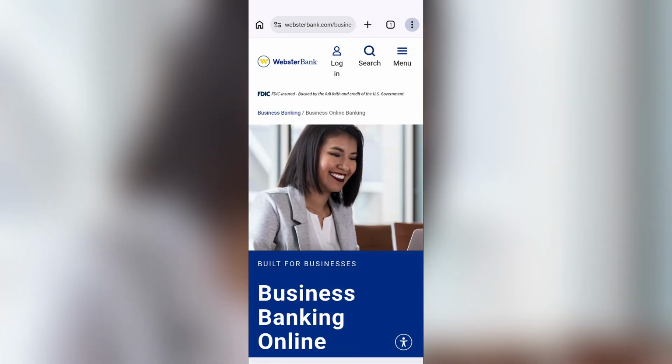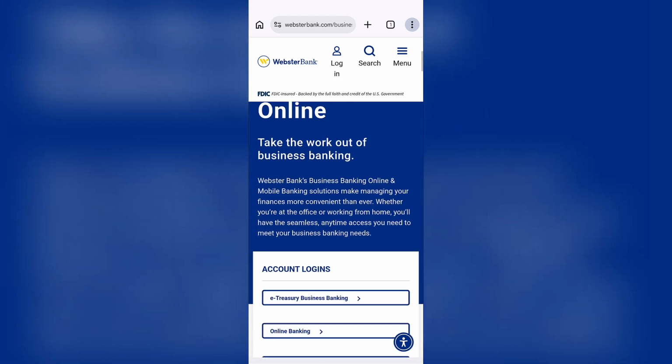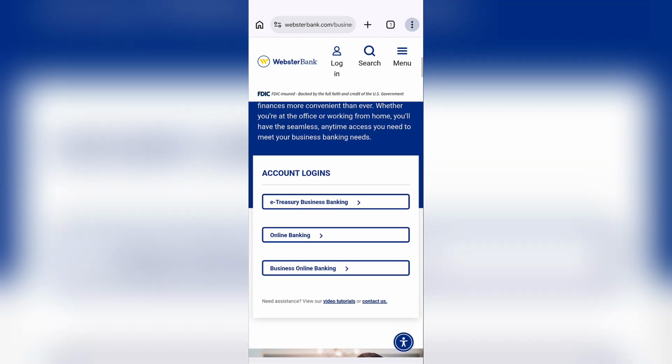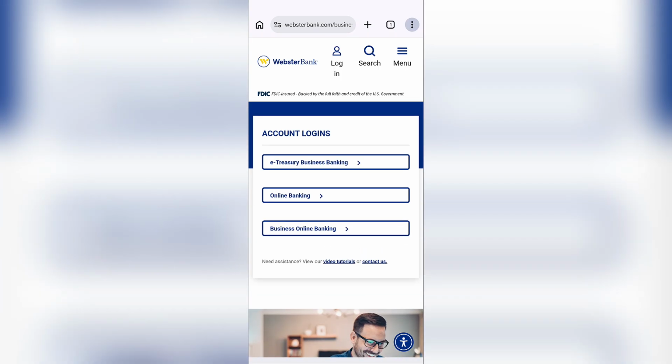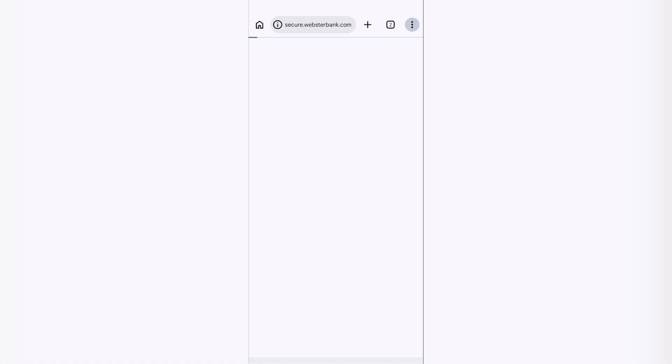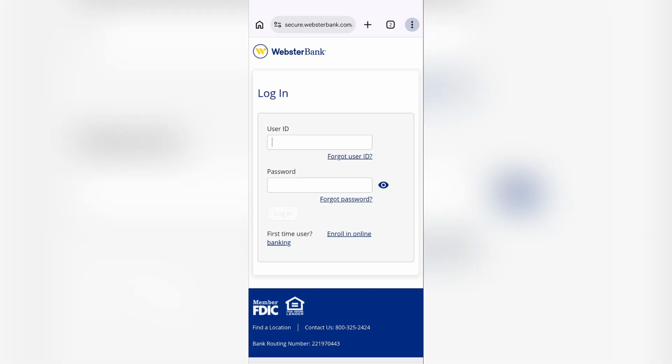Now here you just simply need to scroll down a little bit and you will get to see the option of account logins. Now you just simply need to select the option of online banking. Tap on online banking, and after tapping in there, it will open another site, where you just simply need to enter your user ID at the very top and your password second.